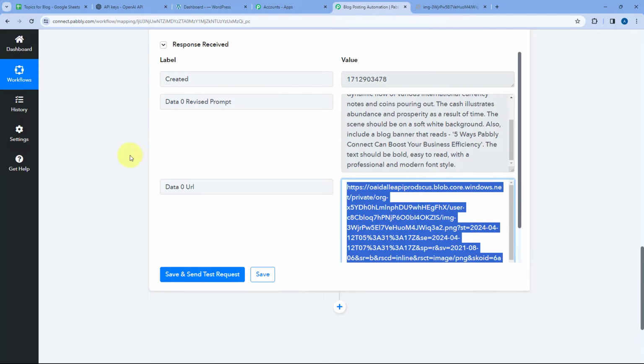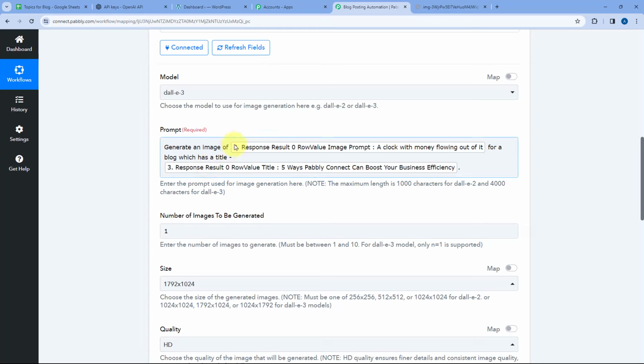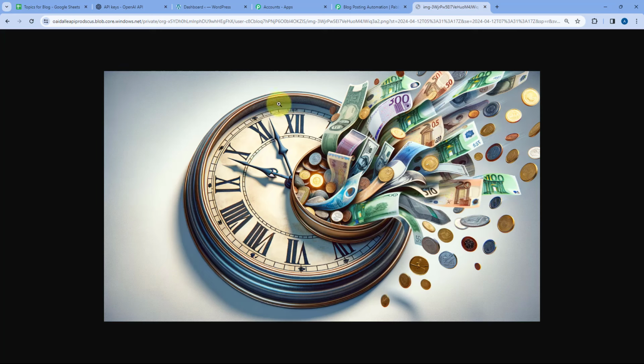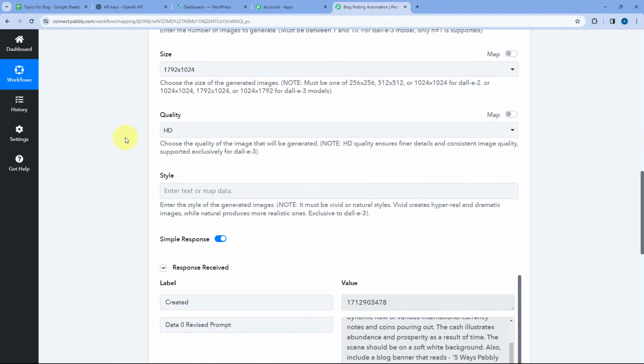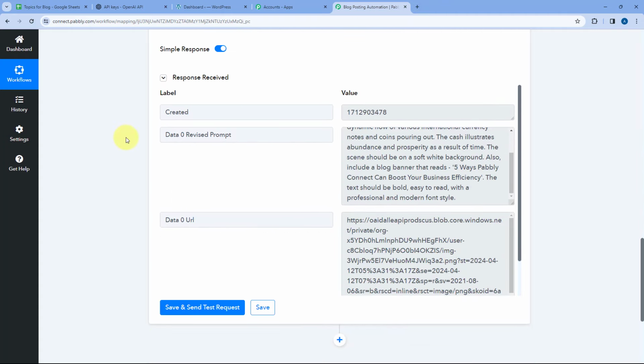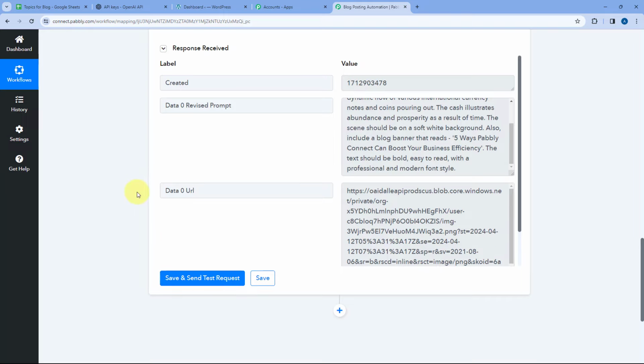So we have given the prompt as generate an image of a clock with money flowing out of it for a blog which has a title, this title. And here you can see this is the image which is generated by DALL-E, and it's a pretty nice image. So we have successfully generated the image for our blog as well. Now in the next step, we are going to generate the actual blog content using OpenAI or ChatGPT. For that, let's scroll down.